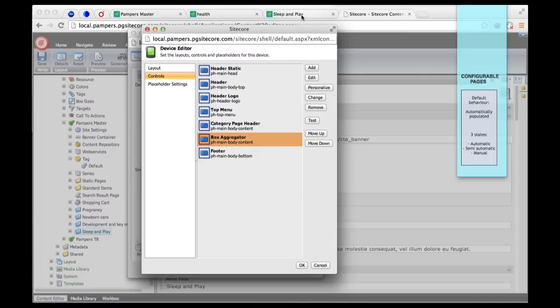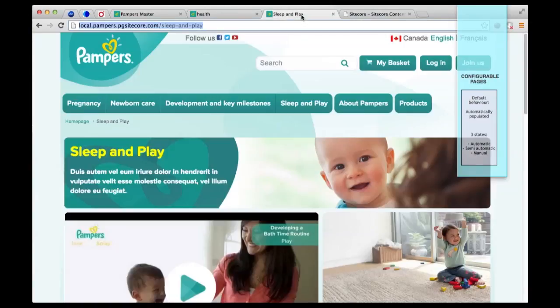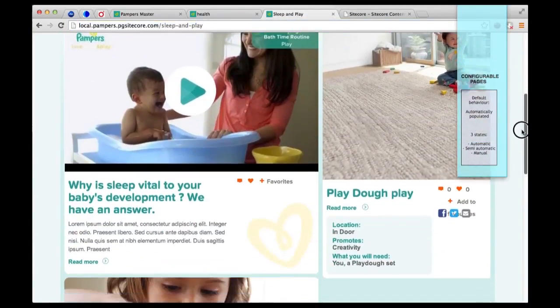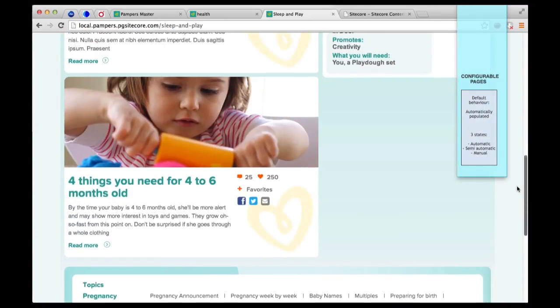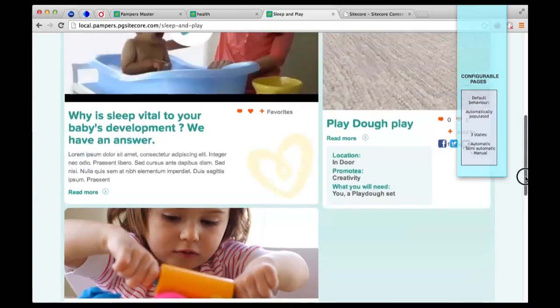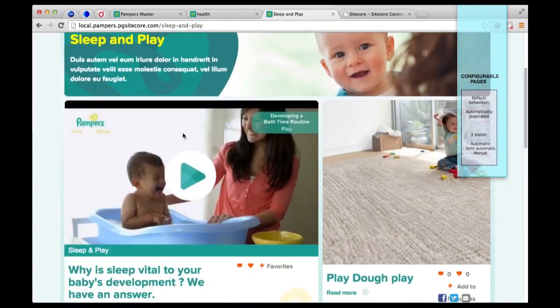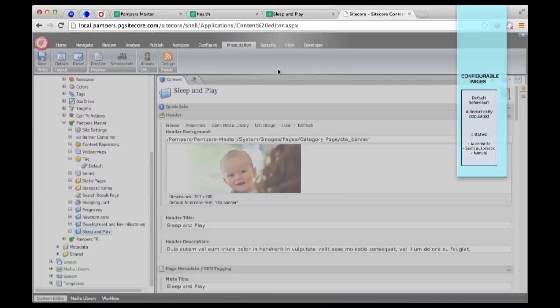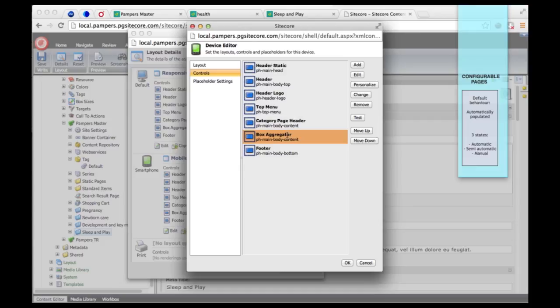Okay, let's go to the page and see what we can do to start configuring it, that is making it semi-automatic. Let's take this piece of content, for example. If I wanted to configure it so that it appears as the first item on this page, I would go ahead to the presentation details. From the presentation details and the controls, you would add an article box right before the box aggregator.